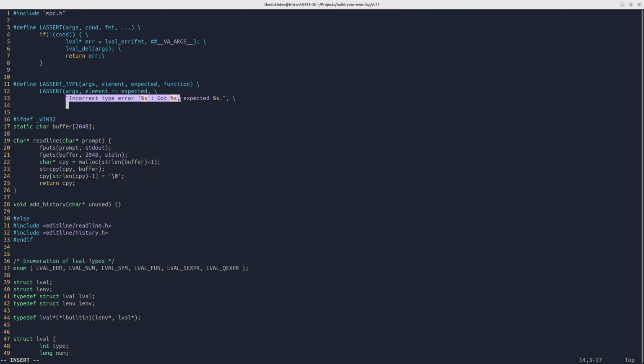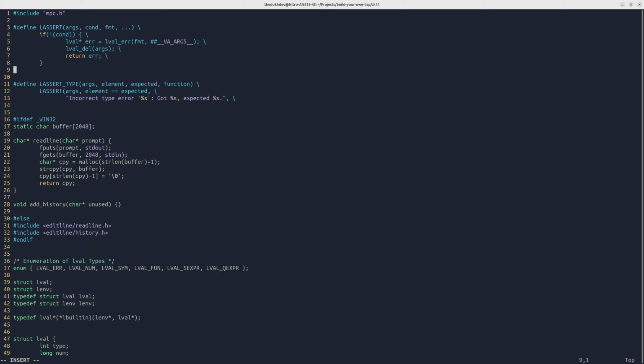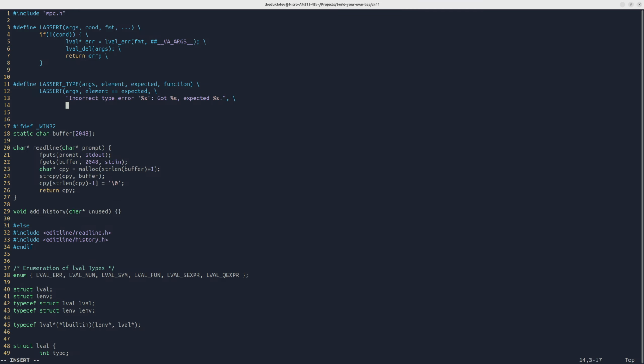Why is this one a string? Let me just check it. Yeah, I think this should be okay. I hope this is okay. Incorrect type error. Got this, expected this. So I should provide the function, the element, and the expected. I'll type name element, L type name expected. I think this is it. This seems like it might be it.